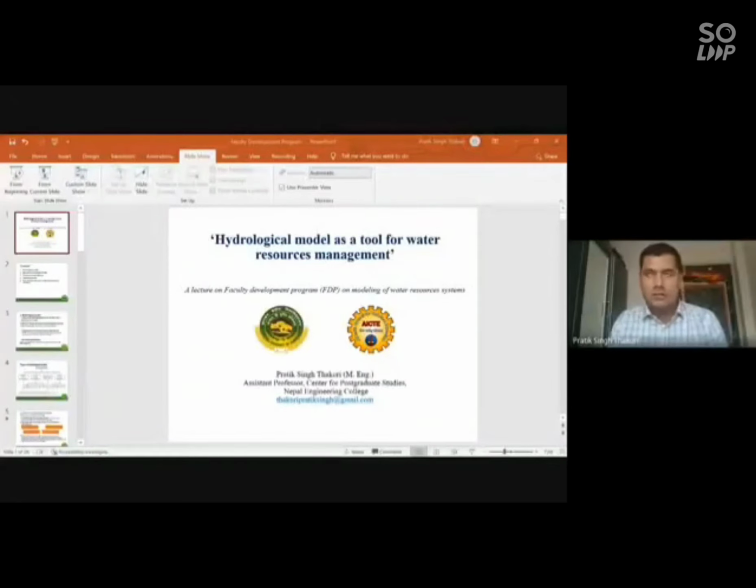A hydrological model, or a model itself, is a simplified representation of the real world. No model is perfect in itself; it's just a representation of the real world. And what is a hydrological model? A hydrological model describes the non-linear and dynamic transformation of precipitation or other meteorological conditions to runoff through processes such as surface and subsurface flow, infiltration, interception, evaporation, transpiration, snow melt, and so on.